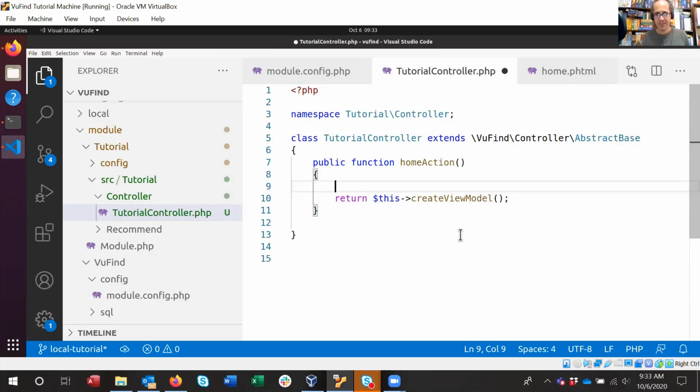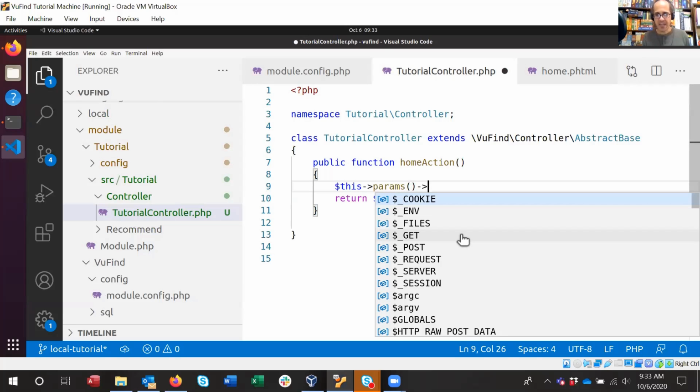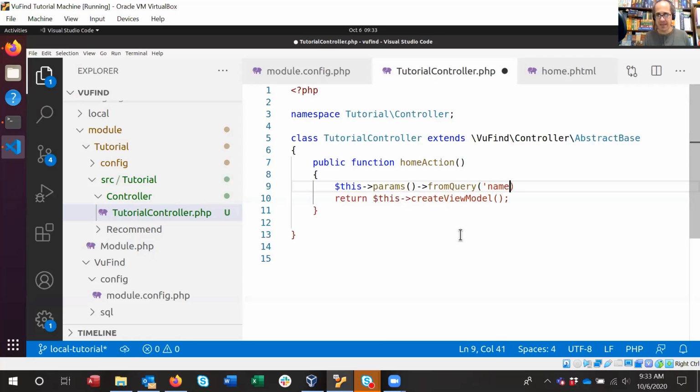So every controller in the framework has access to a helper called params, which you can access by calling this->params() with parentheses. And the params helper has various methods on it you can use for extracting values from the incoming request. There is a fromQuery method where you can specify the name of a parameter and also a default value. So if I say $name = $this->params()->fromQuery('name', 'world'), that means it will set the name variable equal to the value of the name parameter in the query. And if that is undefined, it'll just use world instead.